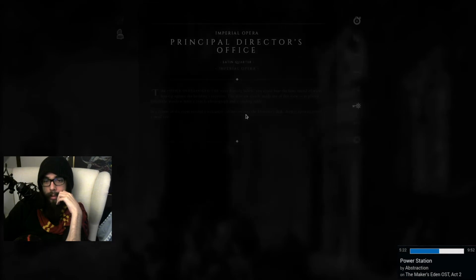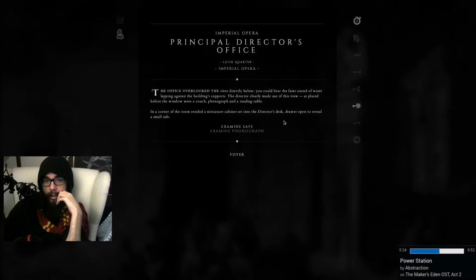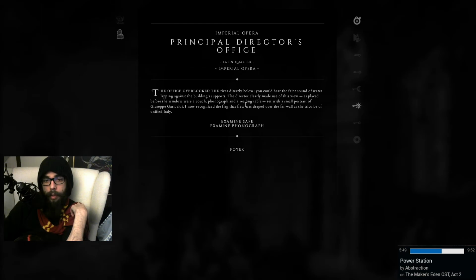Open? Oh, what happened? Oh right, I've forgotten. You can click stuff in the text, and like now we can examine the safe. In a corner of the room resided a miniature cabinet. Oh yeah, a drawer open to reveal a small safe. What about this? Reading table? Oh, nothing happened. Yeah.